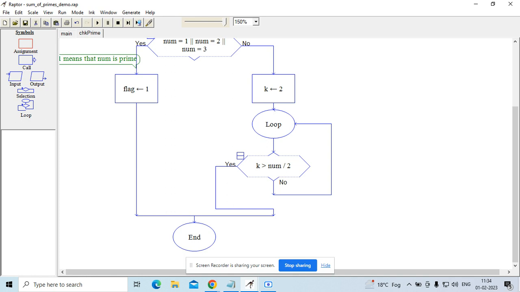till k becomes greater than num by 2, I will check, because beyond that it doesn't make sense. It's going to be a fraction anyway. For example, if my num is 10, then num by 2 will be 5. And if I start checking, I will just have to check whether 10 is divisible by 2, 10 is divisible by 3, 10 is divisible by 4, or 10 is divisible by 5. That's all I need to check. I need not check whether 10 is divisible by 6 or not, because it's going to be a fraction anyways.